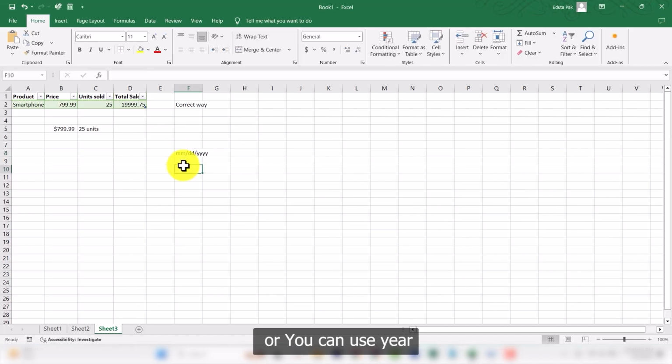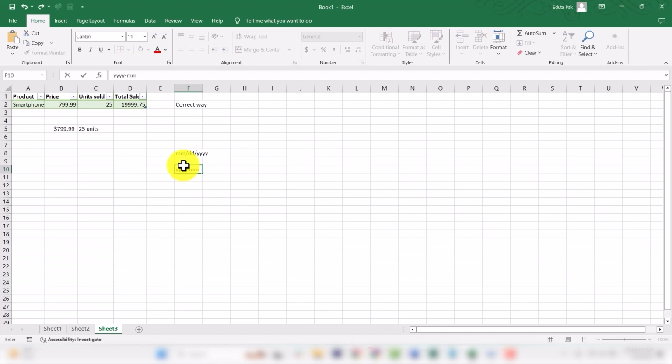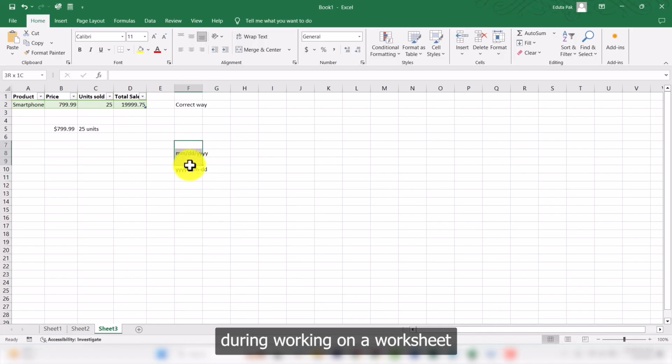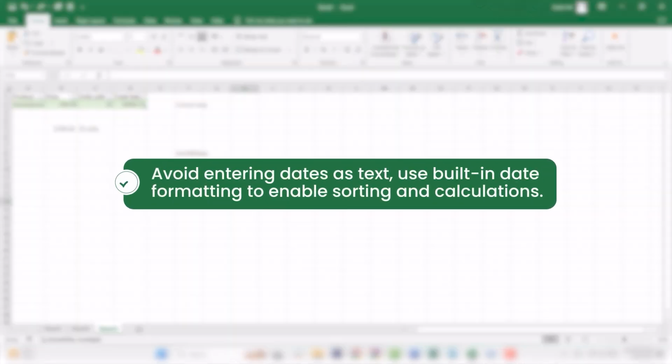Or you can use year, month, or date. So this is the way to write dates while working on a worksheet. Avoid entering dates as text. Use built-in date formatting to enable sorting and calculations.